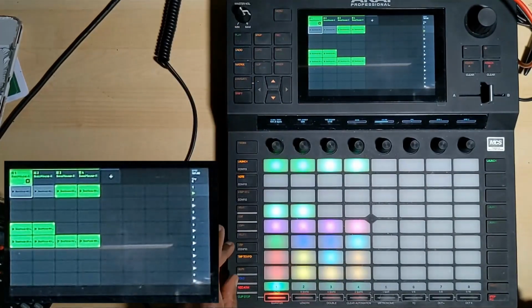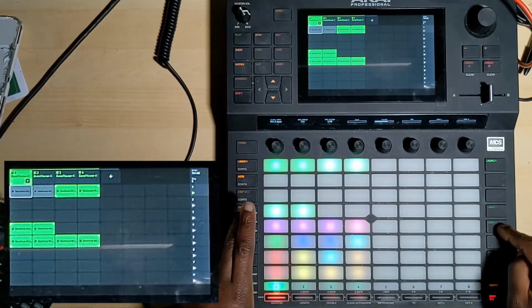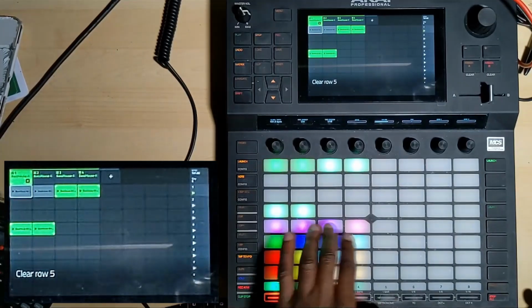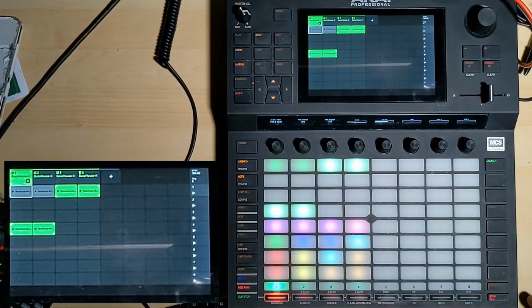But if I go edit and I do this and I clear, this doesn't delete the launch track. It just clears the data from that track. So just keep that in mind. And yeah, I think that's really it.